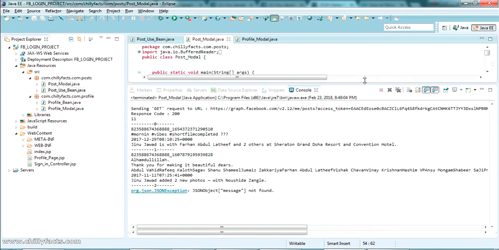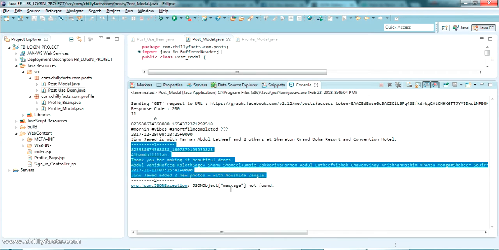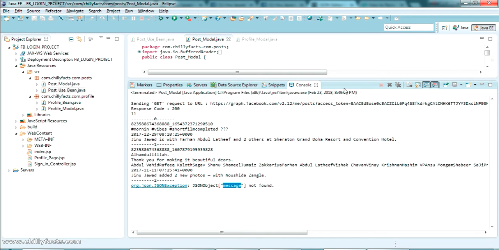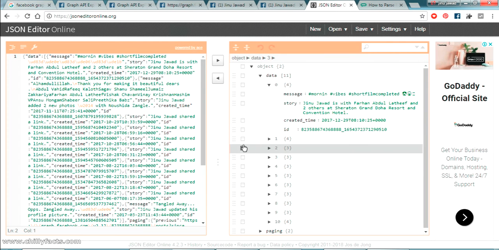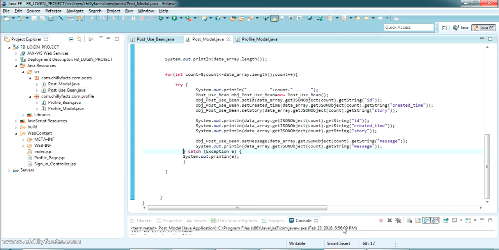Okay, yes, so the first element is actually printed. You can see here what is the message, everything, and the second one is also getting printed, and the third one is not getting printed, so the message is not found. Yes, in the third element you can see here, in the Graph API, the message is not here. Yes, to overcome that error, I created a try catch block here.